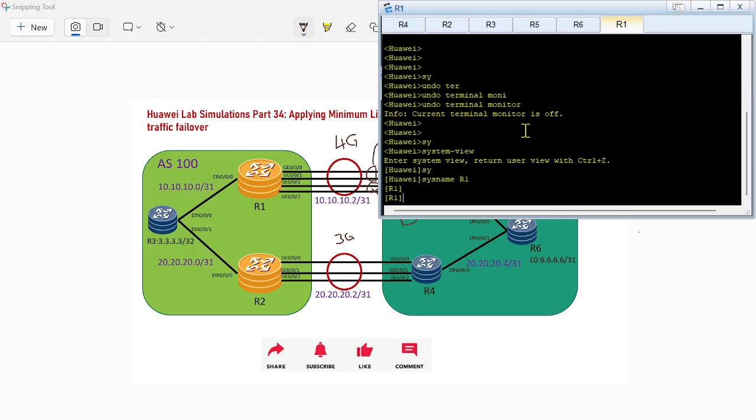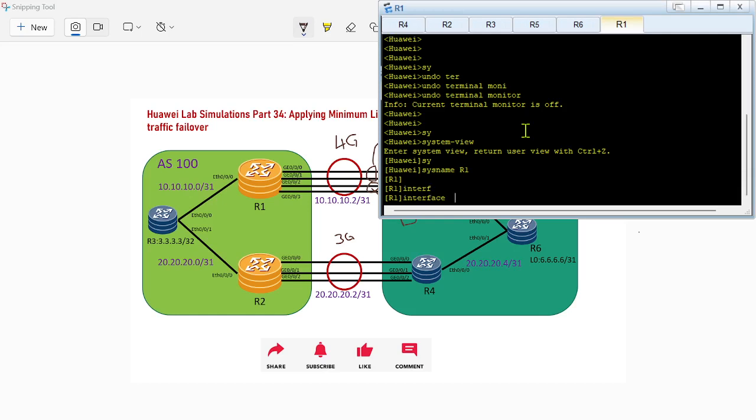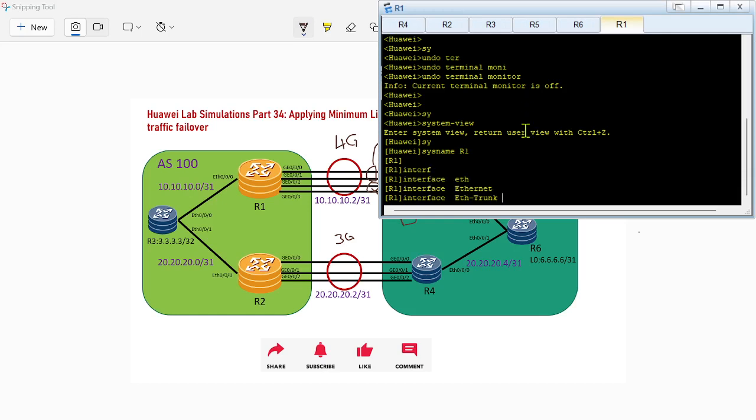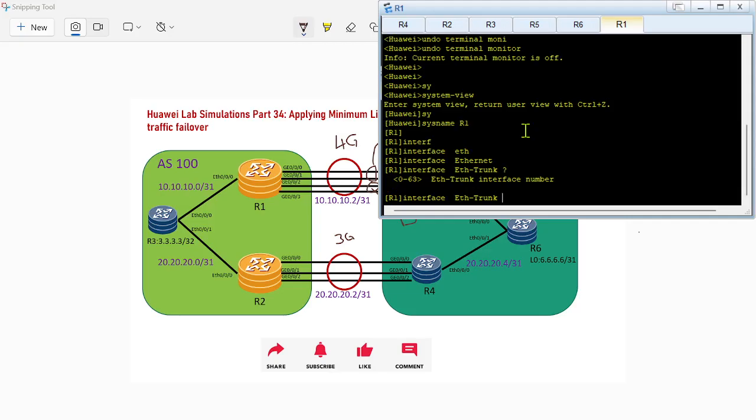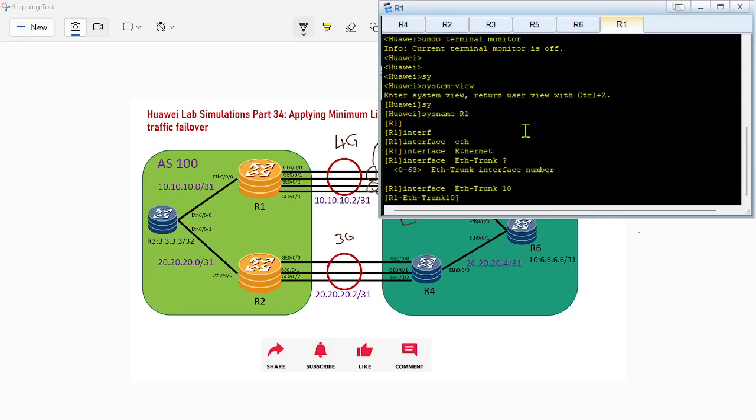So when you are configuring link aggregation, there are different ways, and I will be showing you the easier way of how to configure a link aggregation. The first thing that we need to do is, of course, interface eth trunk. So we can create an interface eth trunk. These are the eth trunk numbers from 0 to 63. So we'll be using eth trunk 10.